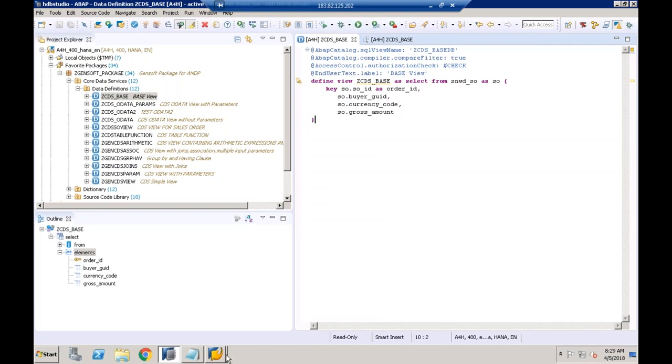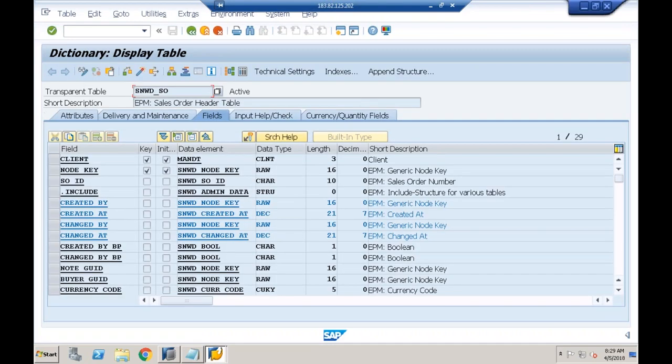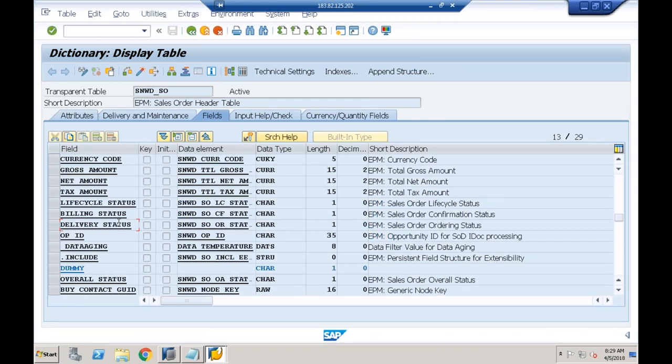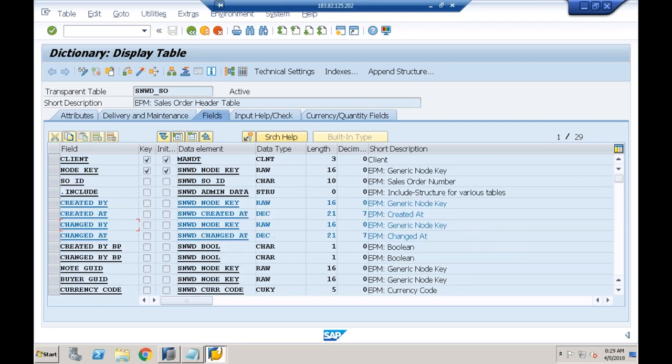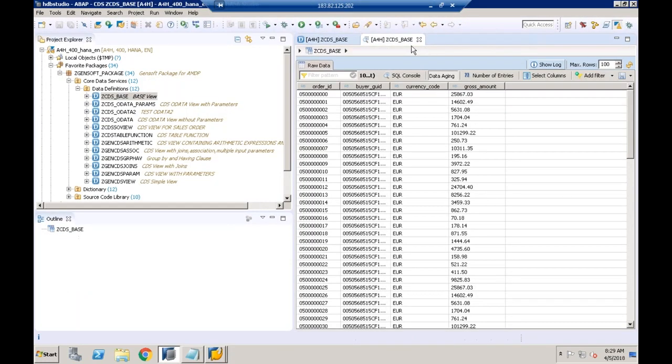So if I go back to the table, what is the base table? SNW underscore SO. We have many fields there, like delivery status, billing status, created by, created at. We have many columns. So I want to add some additional columns, that is the enhancement I want to do. This is a normal one and this is the data available, fine.